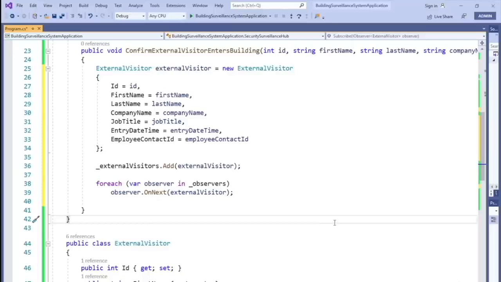The cutoff time could be, for example, designated as 6 p.m. There may be external visitors who exceed this time constraint due to, for example, a meeting that goes on for longer than expected, or something of that nature. So two conditions need to be met for the onCompleted method to be invoked. A certain time in the day is reached, for example 6 p.m., and all external visitors have exited the building.